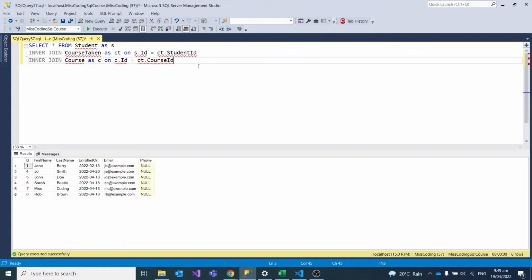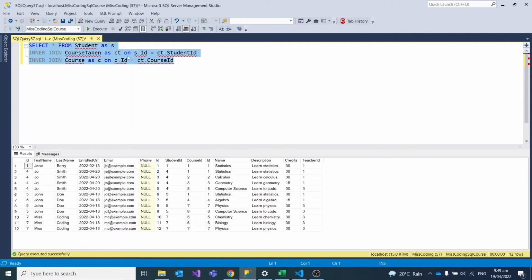So if I do the select statement, then you can see that I've got multiple students showing up because the students are taking multiple courses, and the courses can also show up multiple times if multiple students are taking those courses.